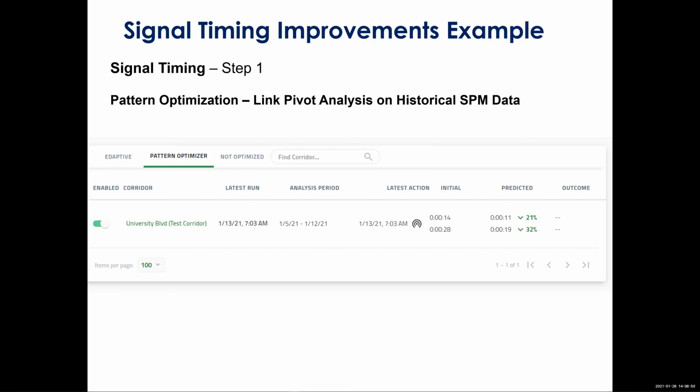So this is what we did for step 1, where we implemented level 2. I don't have any accurate data from Gulf Shores anymore because it's been running adaptive for a year. And so I pulled this from another system we have in Tuscaloosa. I just wanted to show you the data that actually comes in.